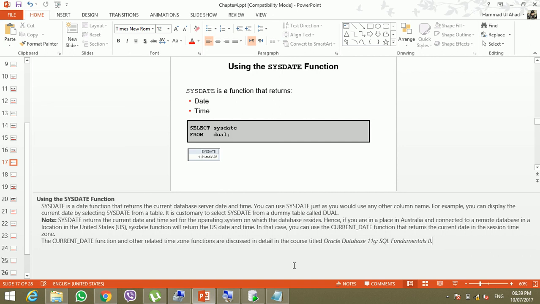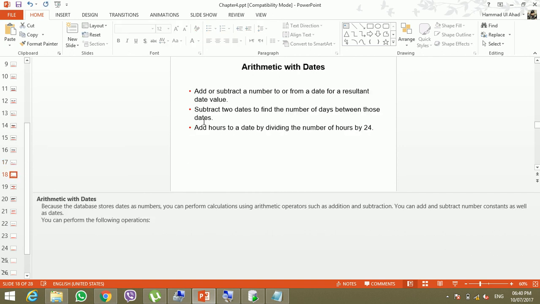Clear? In that case, you can use the current date function that returns the current date in the session time zone. The current date function and other related time zone functions are discussed in detail in the course titled Oracle Database Administration, the Fundamentals Part 2. So if you are administering remotely and using system date, it will return the date of the database where you are connected, not your own system's. I just wanted to give you that knowledge.